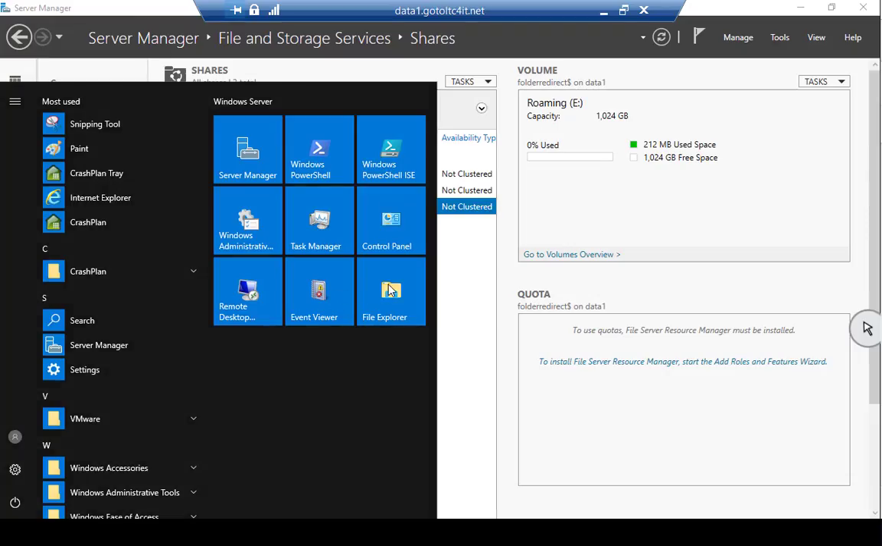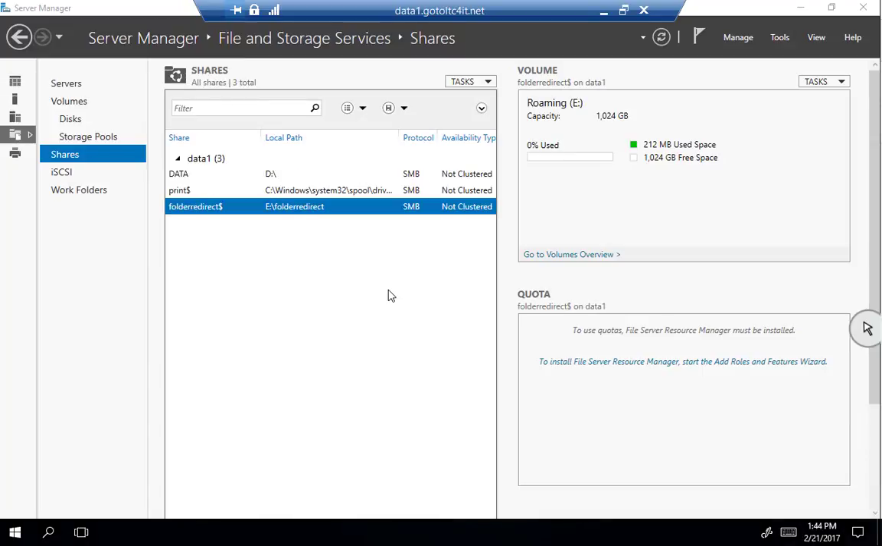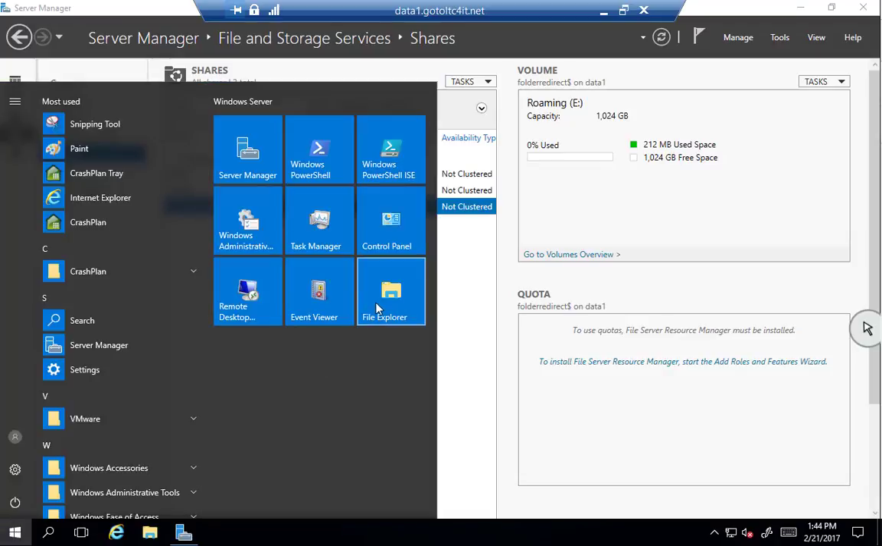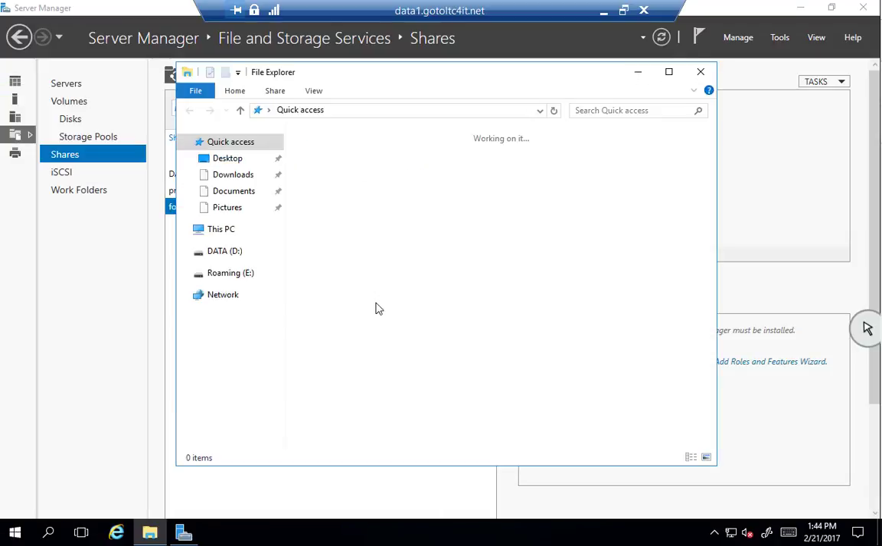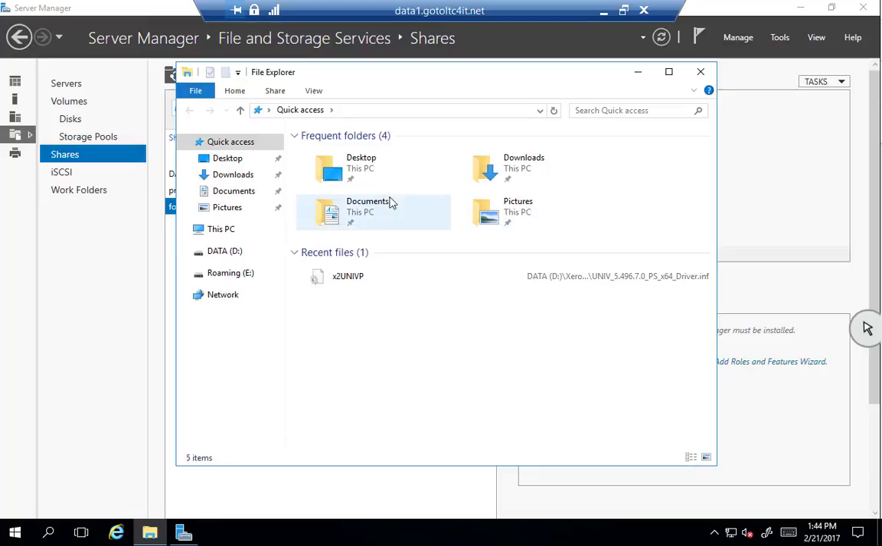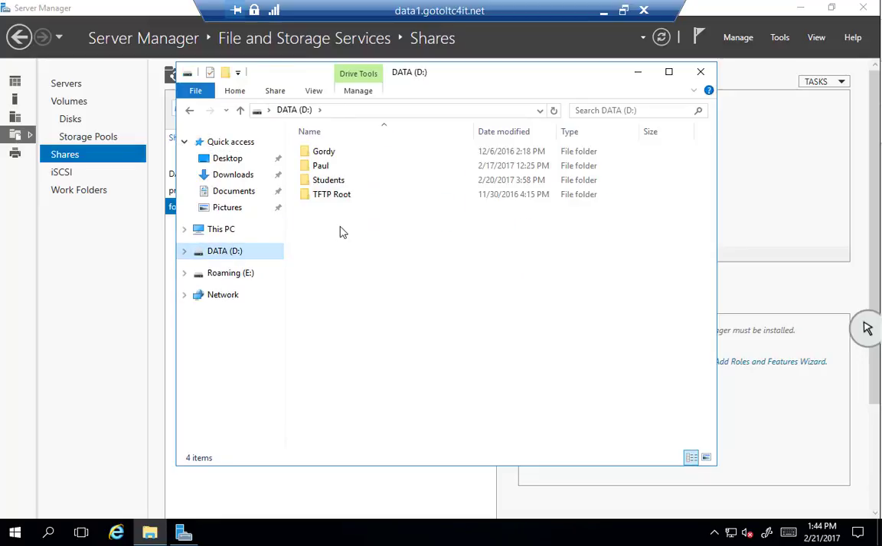So once I get to the File Explorer, and it's coming. I have this data drive, and this is the student folder.